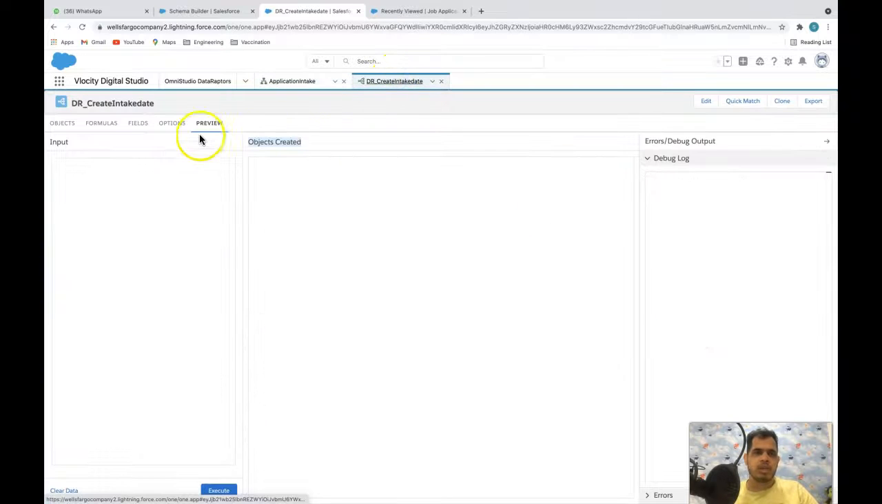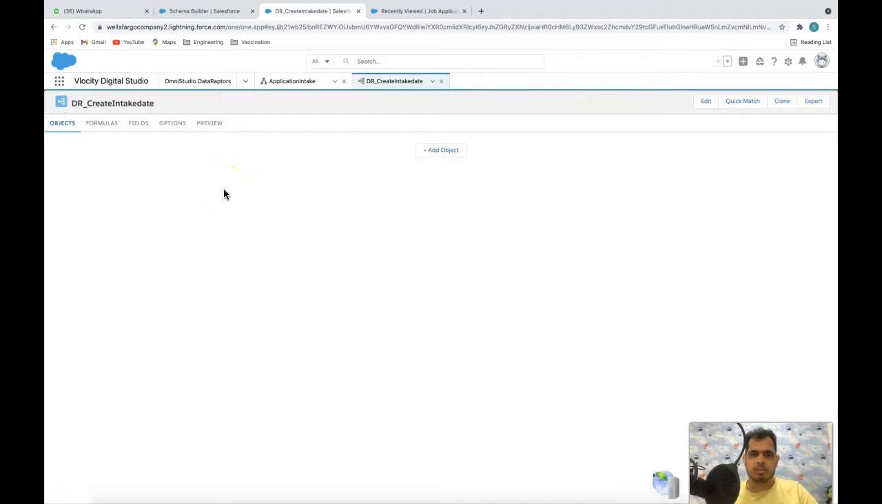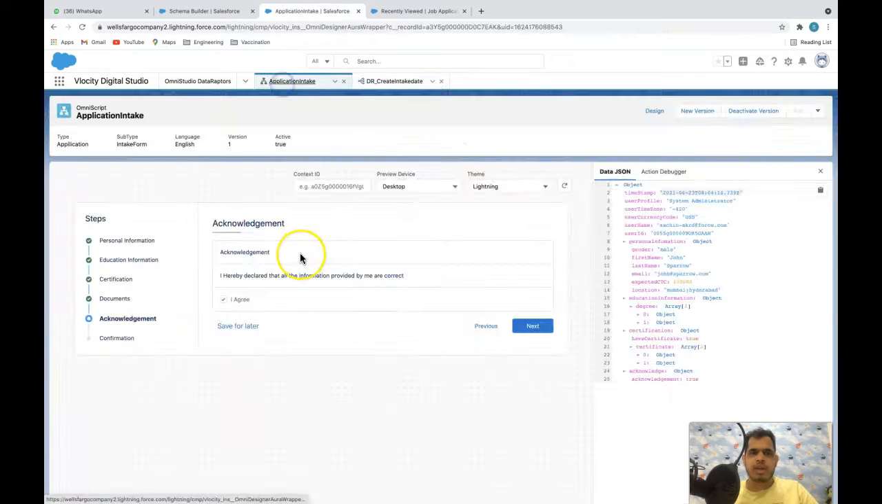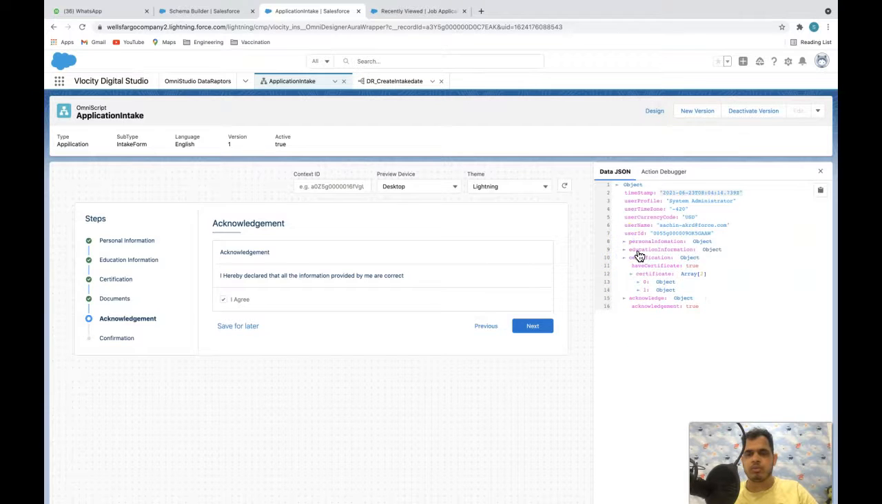Now let's go ahead and do something in the DataRaptor. One thing I will tell you is, whenever you drop any DataRaptor into the OmniScript, it basically passes this whole JSON to the DataRaptor. We do have a way with which we can pass only one particular node. So for example, we do not want to pass this whole JSON to the DataRaptor. We just want to pass the personal information, or just the education information. We do have that way also, and we will be discussing it in a few moments.